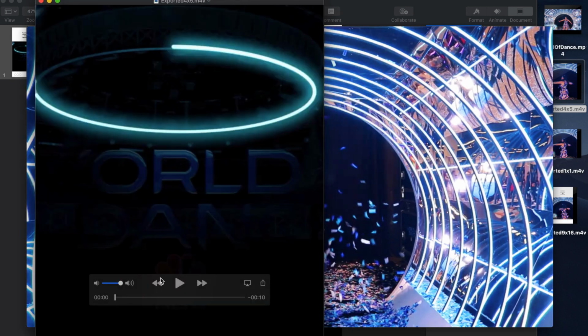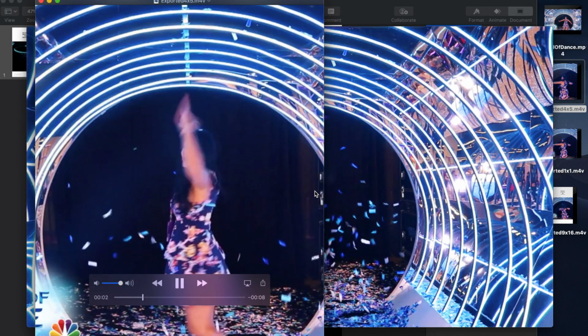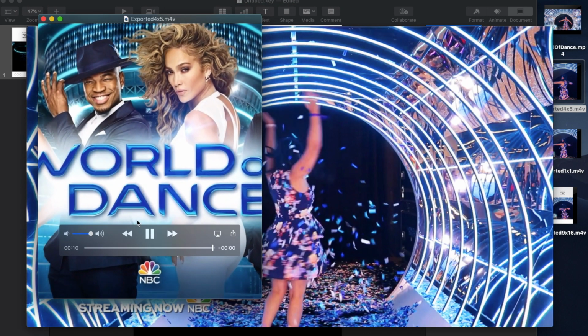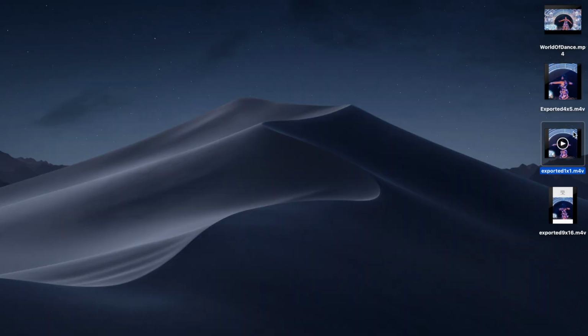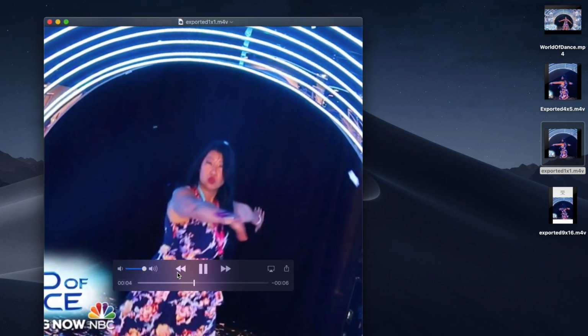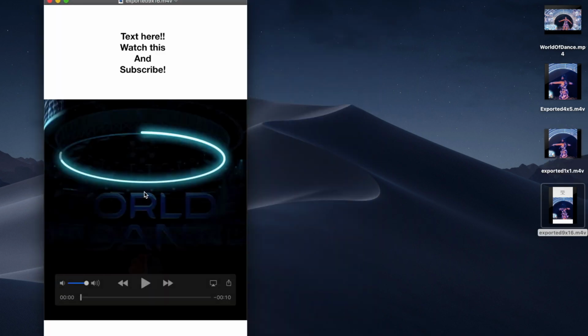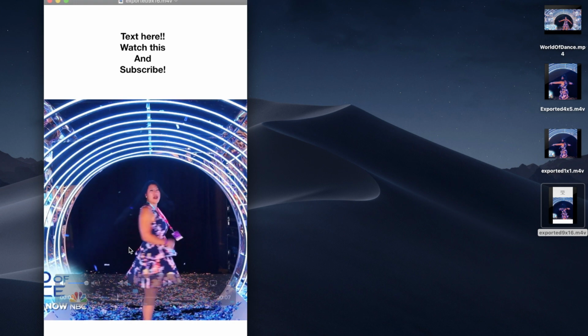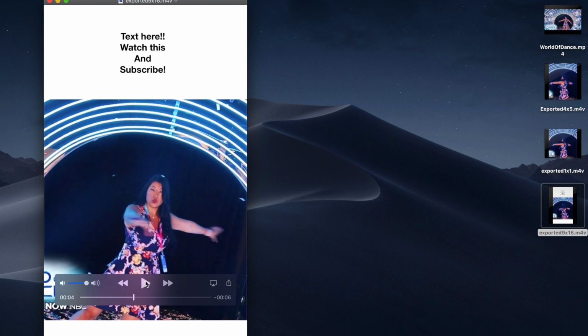The second one is going to be the exported 4x5, which is the 1080 by 1350, which is ideal for Instagram videos. The next is the exported 1x1, which is the 1080 by 1080 square video. And last but not least is going to be the story size, which is 1080 by 1920. And that's how easy it is to use Keynote to do three different sizes of videos.